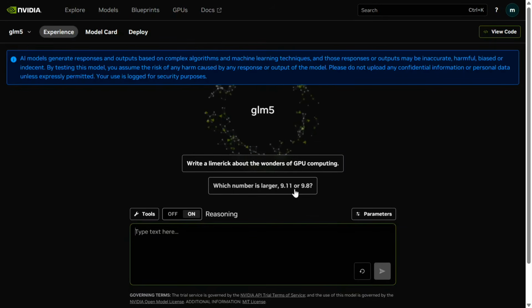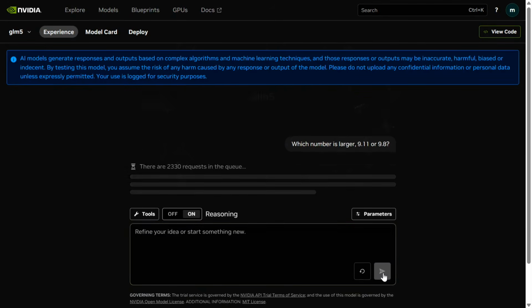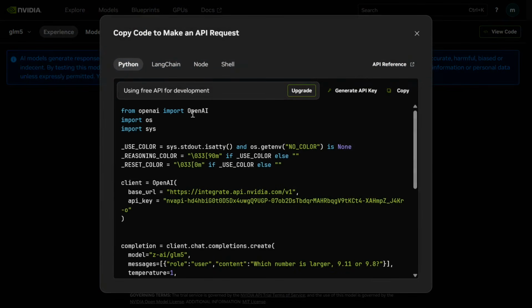Not the right one to check whether 9.1 or 9.07 is bigger, but yeah, as you can see, there's some traffic, so we will be skipping this part. Rather than that, I will be jumping onto the API key. So just hit it here, copy code to make an API request. As you can see here, you need to copy paste this API key. As you can see, generate the API key.